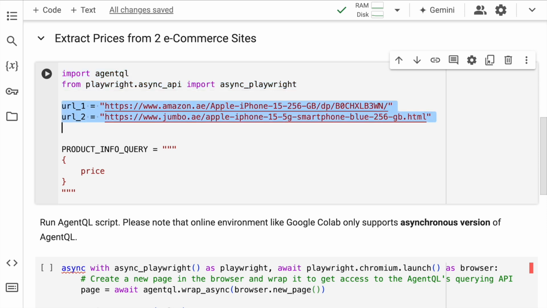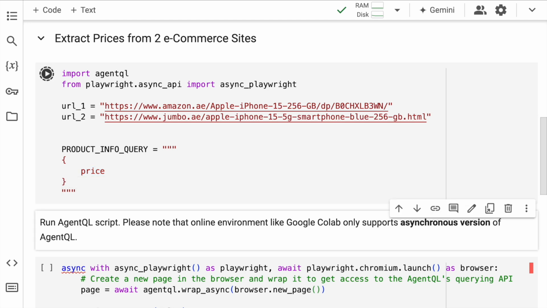Here I've defined two URLs, URL1 and URL2. Both of them point to the same product but on different websites. If you remember the browser extension exercise that we just performed, we have to pass in what we want to extract in a structure something similar to this. So that is what I've created here. I've created a variable called product_info_query. So this is my query that I want to execute. Now I'll quickly run this cell.